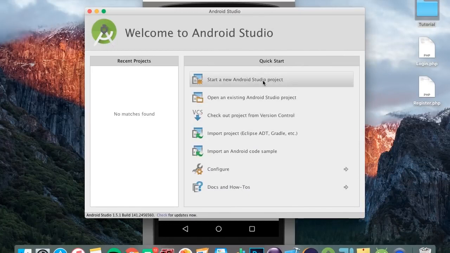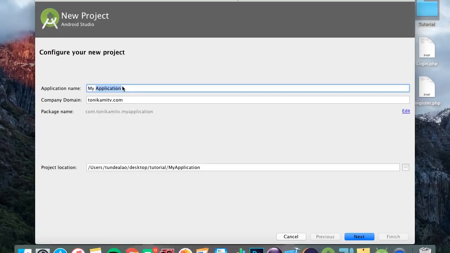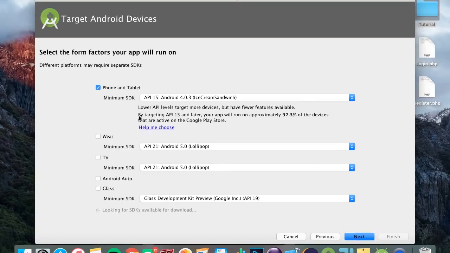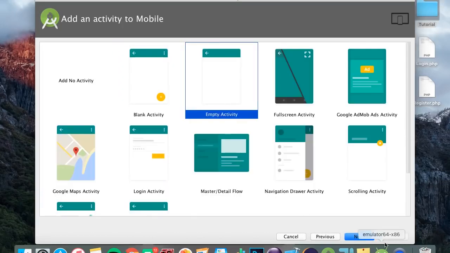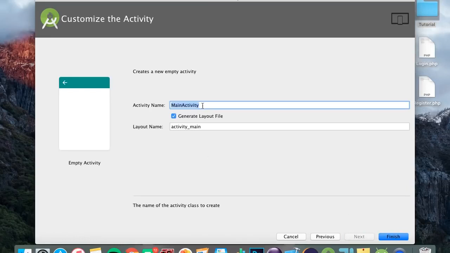Open up Android Studio, give your application a name. I'm going to name my application login register. Click next. Set that to API 15. Select empty activity, and now we want to write login activity. What this does is it creates a login activity and it makes that login activity the main activity, which means it will be the first page that shows when the user opens the app.